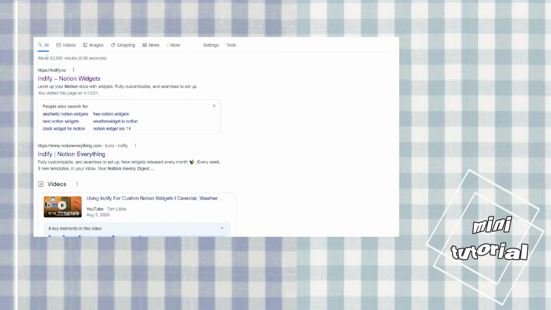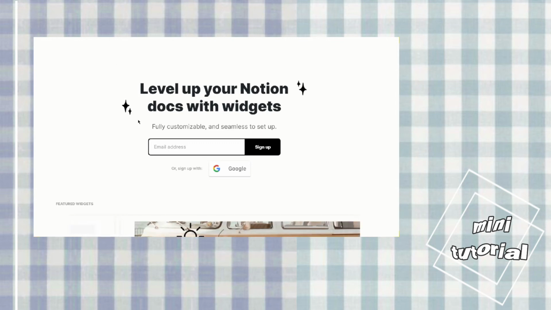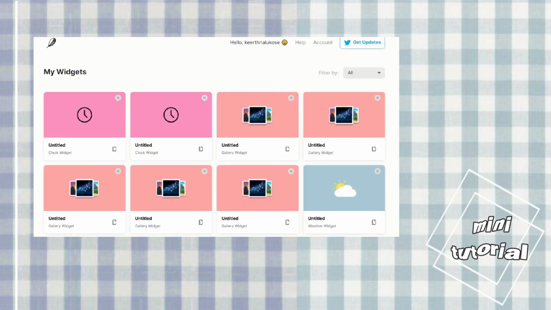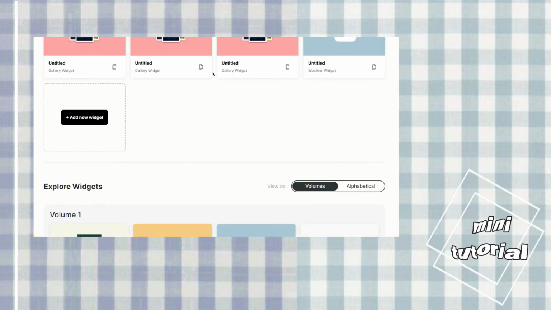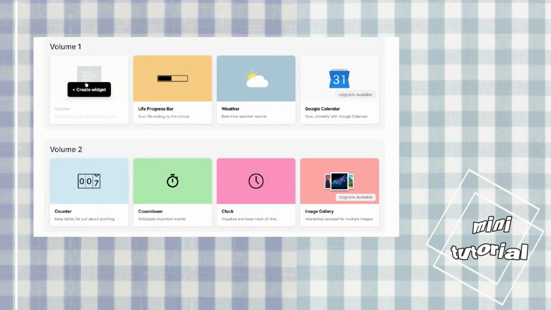All you have to do is open your browser and search up Indify and Notion widgets. The first website that should pop up, all you have to do is add your email and sign up. I personally use this because you can change a lot of different options that are not there in Notion default. So you scroll down and you can see the different widgets you can add to your Notion page.